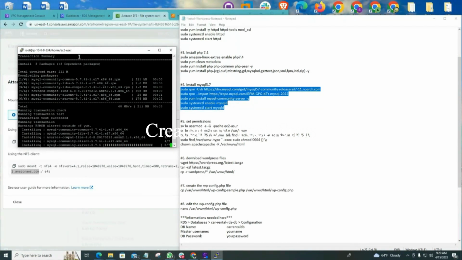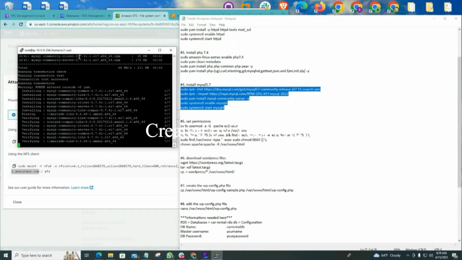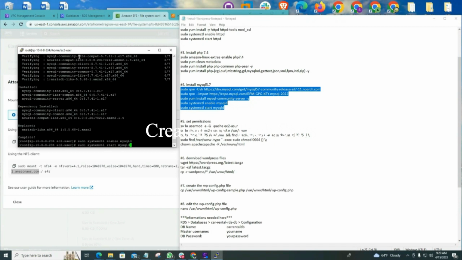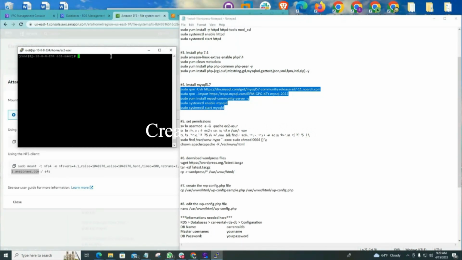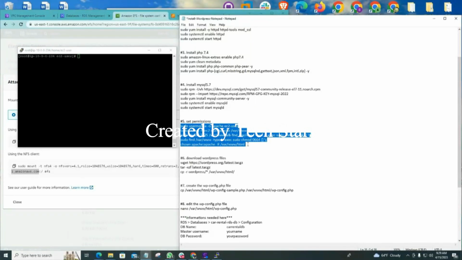So let's just give it a couple of seconds for it to do its job, and boom, everything. The last command as usual, I will just hit enter here so that it could start MySQL. So sudo start MySQL. I can clear my screen here. And now I need to set up the permissions. So I'm on step 5.